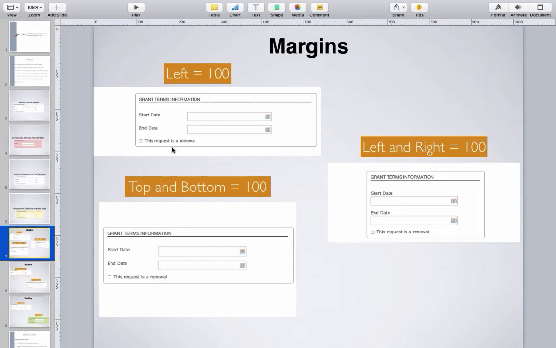So as you can see here, this has 100 pixels just to the left, 100 pixels on the top and bottom of the border, and then this is 100 on both left and right. So that's pretty much going to do it for margins. Let's move on to our next question.